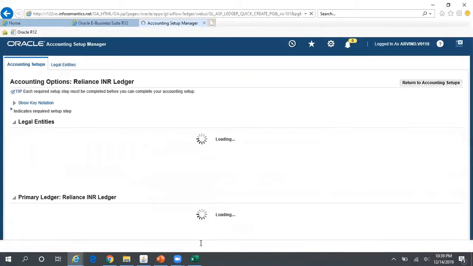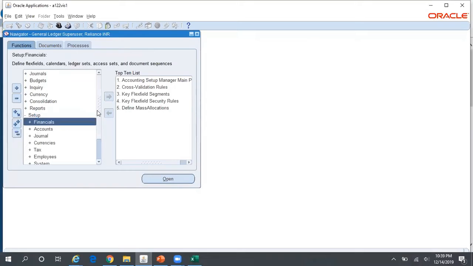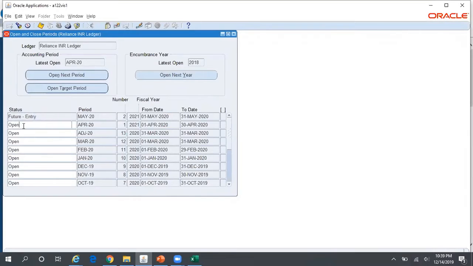If I go to my open period close screen, here you can see my latest open period is April 2020, and as I have specified the number of future enterable periods as 1, I can see May 2020 as my future enterable period, and all other periods after May 2020, which are June 2020 and July 2020, will be in never open period status. Obviously your periods will be stored in the GL_PERIOD_STATUSES table.